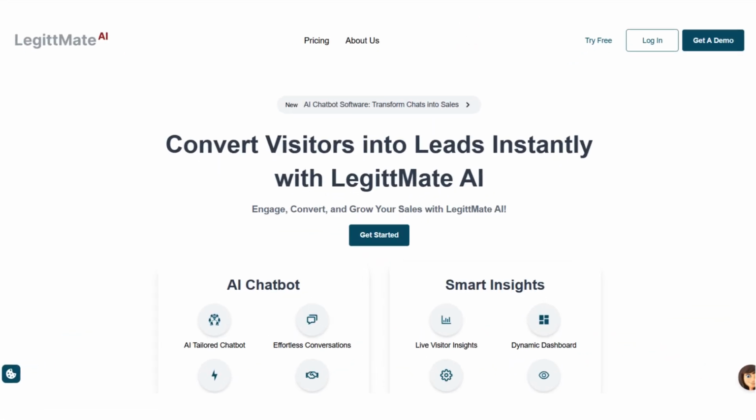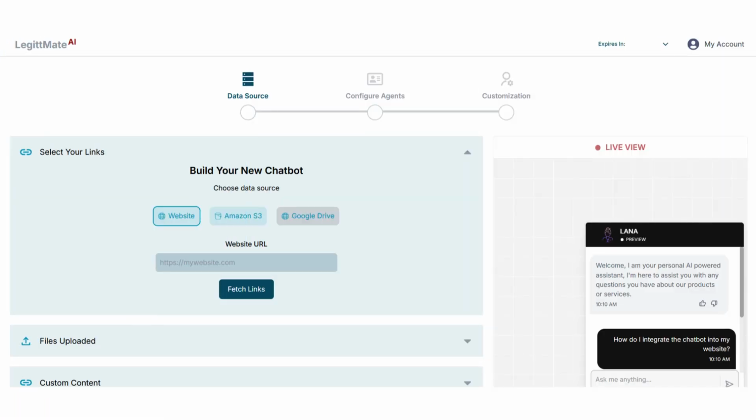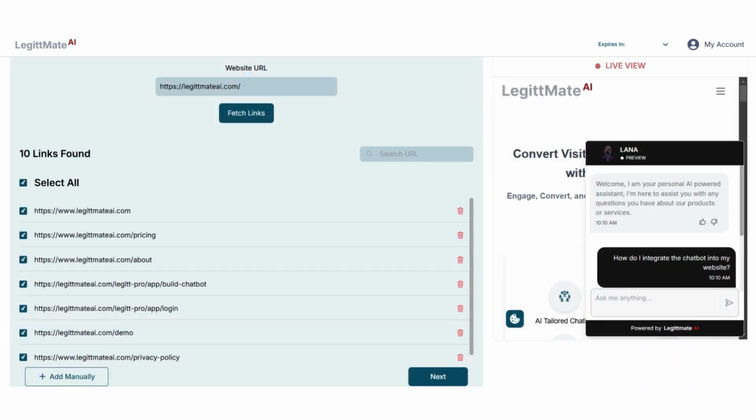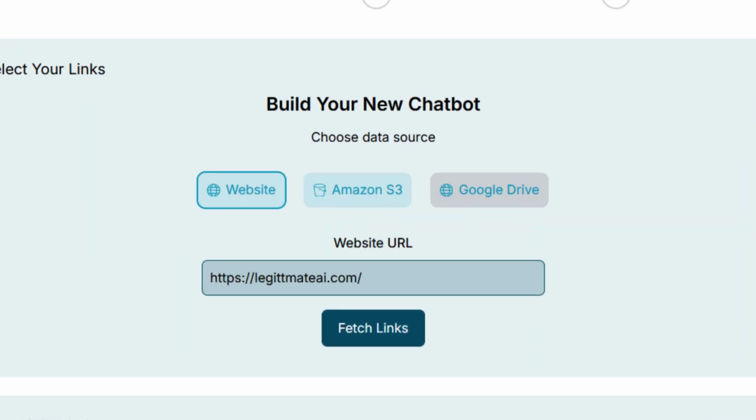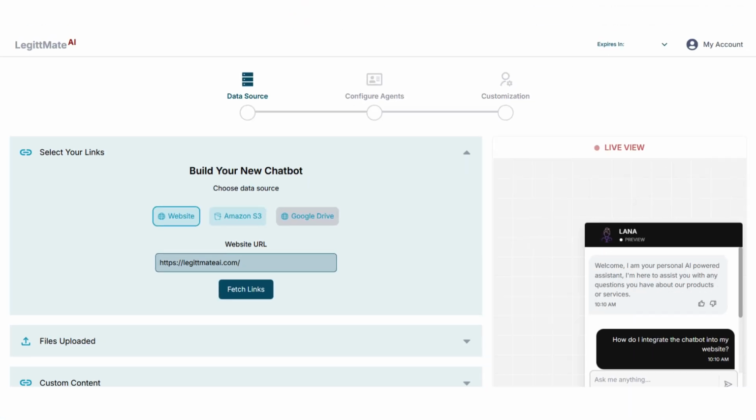Visit the LegittMate AI website and click on Get Started to begin. Fill in the details to train your chatbot. Enter your website URL and select the web links you want it to learn from. You can integrate it with your Amazon S3 and Google Drive to train on files stored in these accounts.